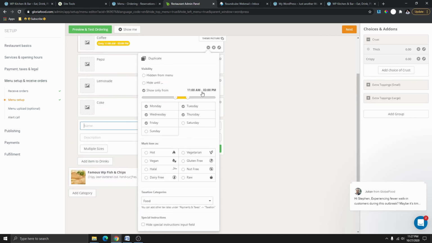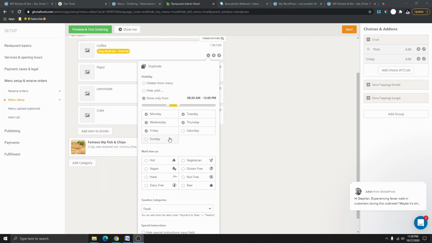We can select the time that this is available from. So here we have 11 a.m., so maybe we want to change this to, because it's early in the morning, we have this from 8:30 to maybe 12 o'clock. So this is only going to show on the menu from 8:30 to 12 p.m. So after 12 p.m.